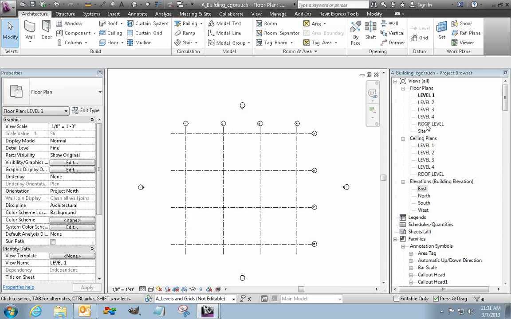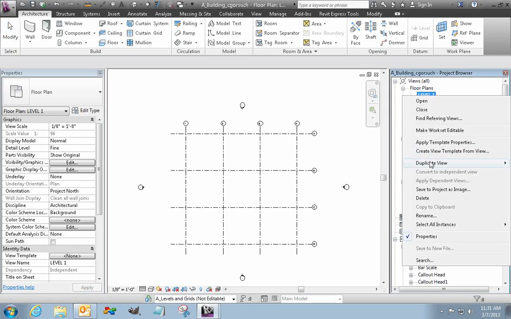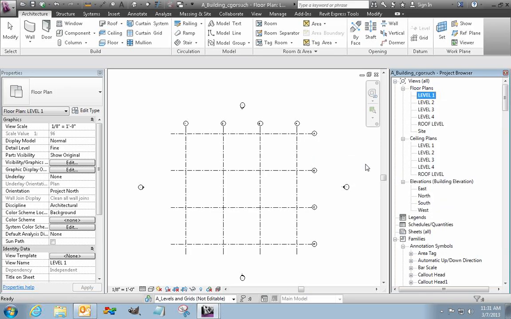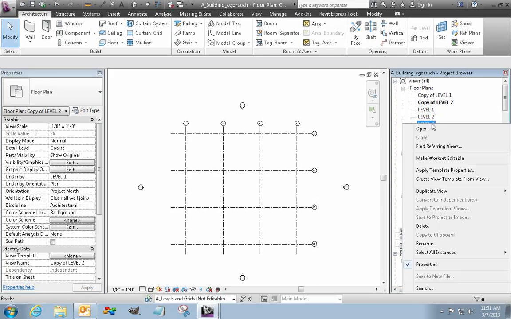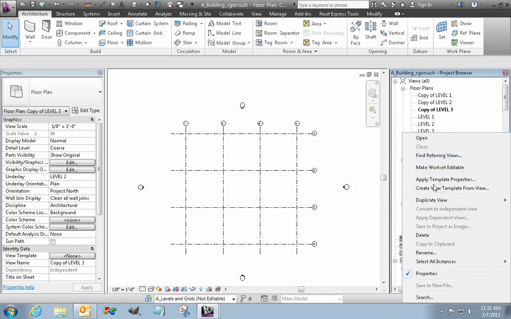I'm going to start with something very simple, and I'm going to go over to my project browser. I'm going to right click on my level. I'm going to say duplicate view. And now I'm going to do that for every floor. And you're thinking, why do I want to do this? Well, there is a reason.